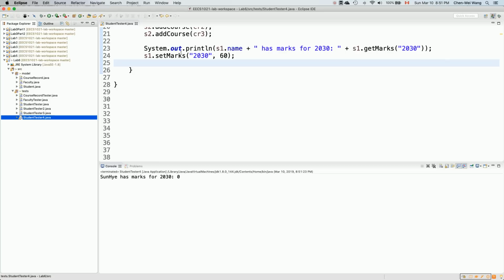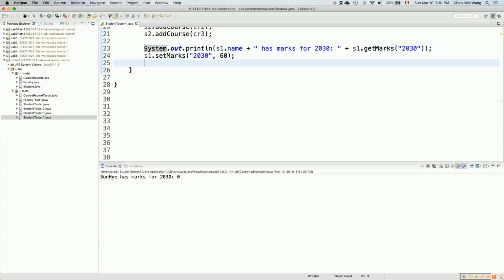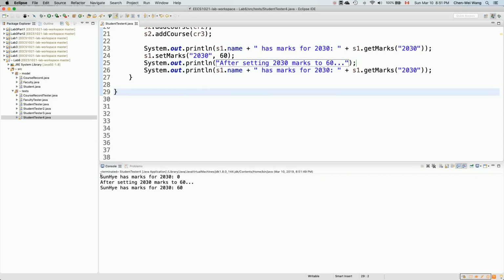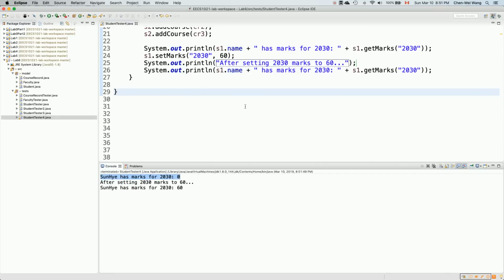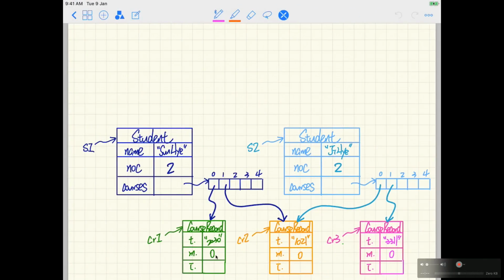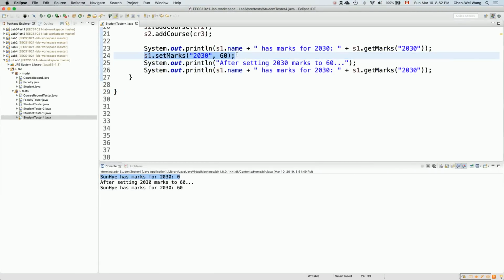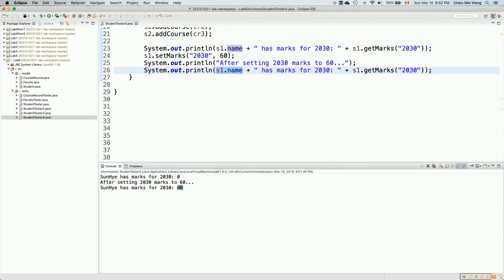You will see that, oh, actually, I forgot. After this, I should really try to do another one. Let me just put system.out.println over here, after setting 2030 marks to 60. This is after that. So now if I simply say run, you can see initially before I set it, Sanghe has marks for 2030 which is simply 0, which corresponds to this diagram, initialized to the default value, 0. And then if I say s1.set marks for 2030 to be 60, in that case it's going to say Sanghe has marks for 2030, and that'll be 60. It's been set properly.